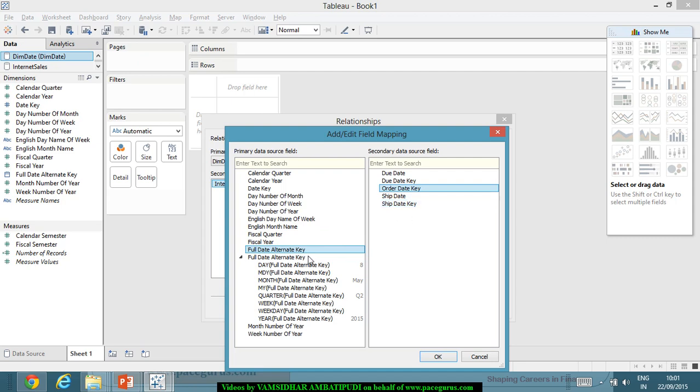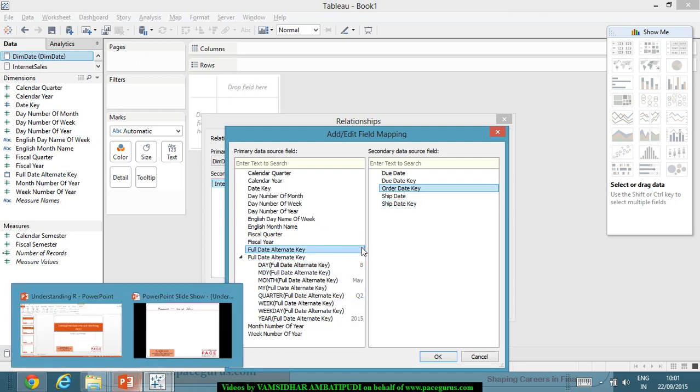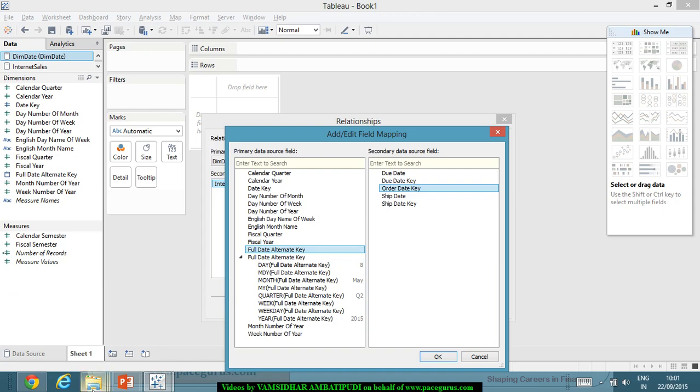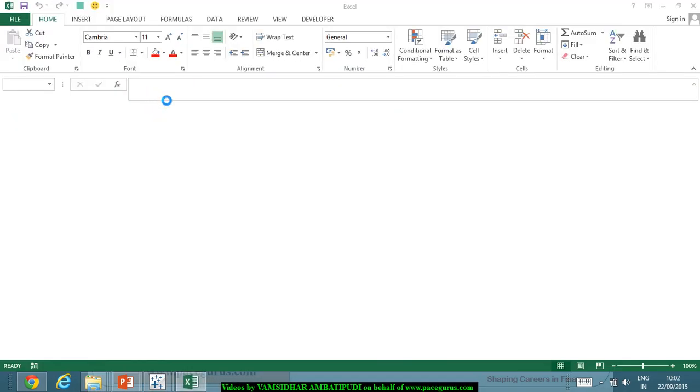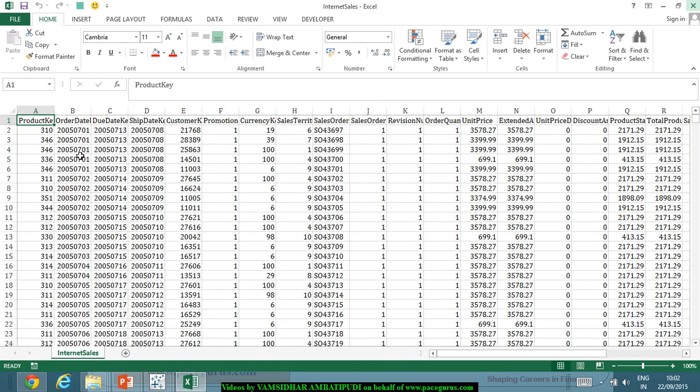So I'm taking the full date alternate key here, because if you had looked at the data, the full date is, now let's look at it. In the internet sales Excel sheet, the order date, we have it in this way.